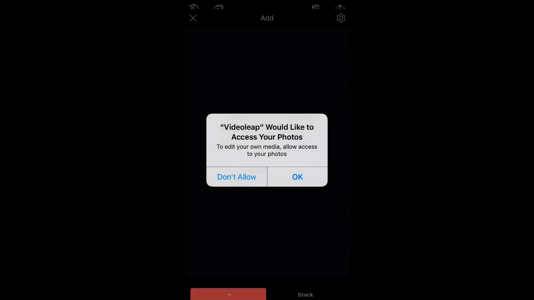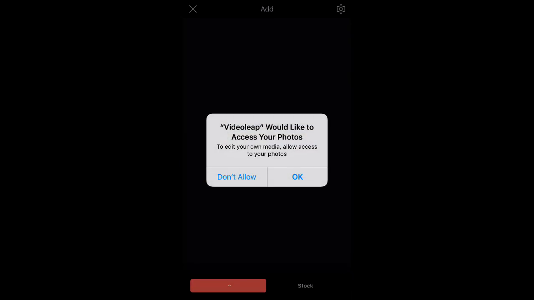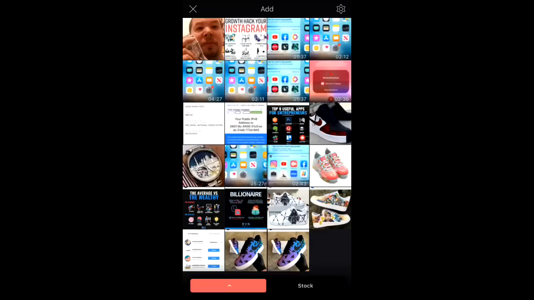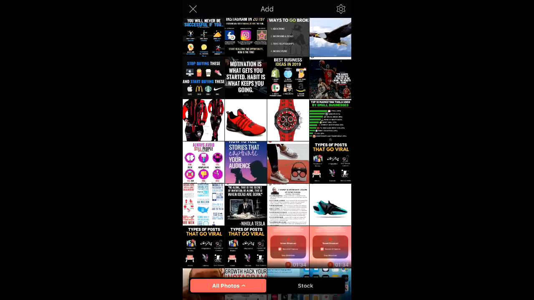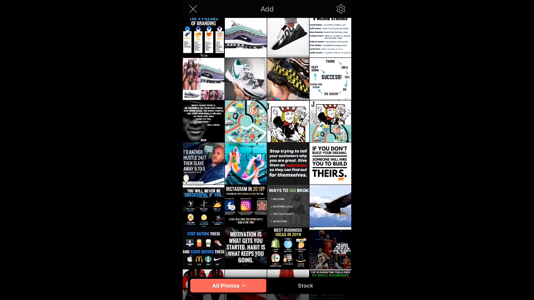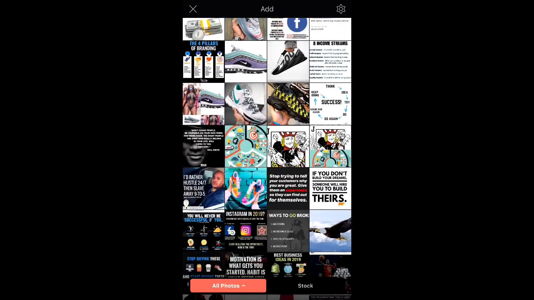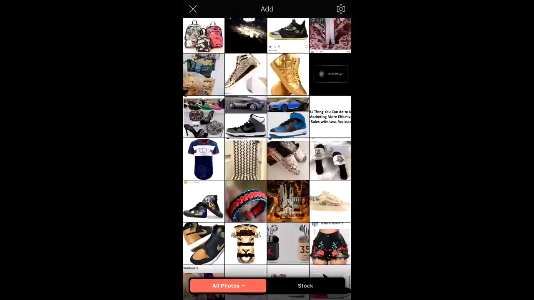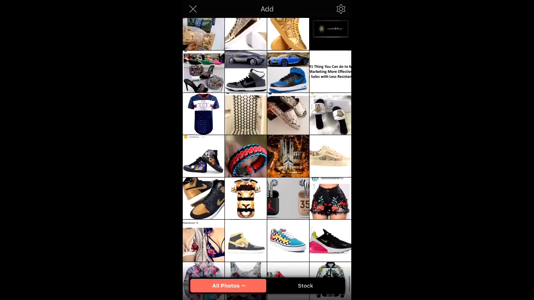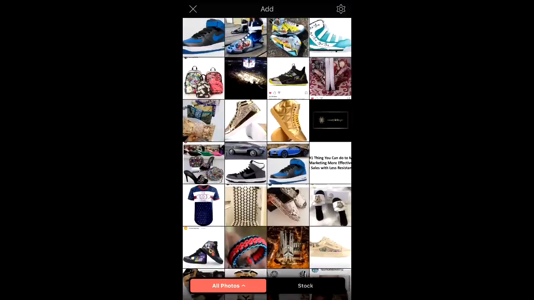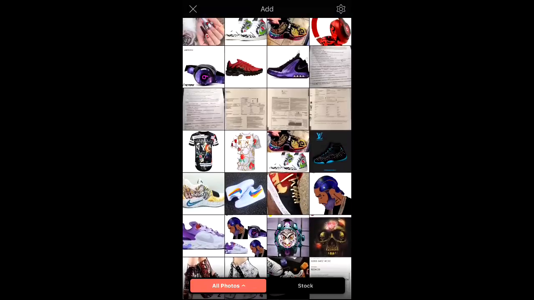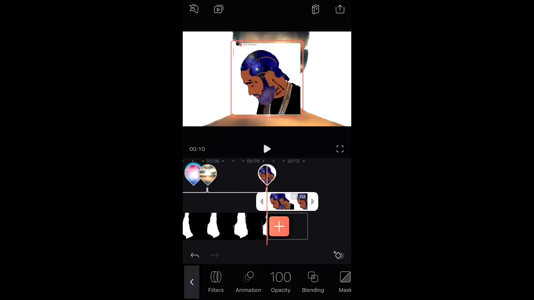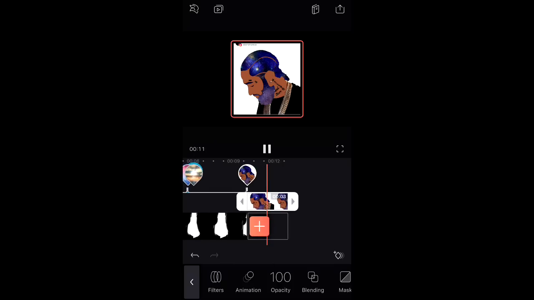Let's click the mixer button. So yeah, it doesn't want to access my photos, or videos. Actually photos. What should I use? I grabbed this Nipsey Hussle picture that I saw on Instagram, just as a quick example. Let me click the play button.